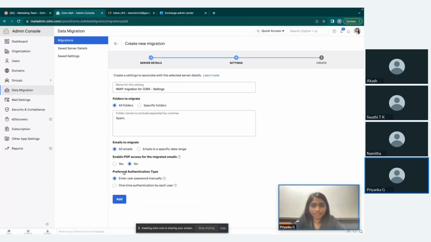Once that is done, you will be taken to the settings page, and there you will have a name auto-populated with a name you've already created for the migration. And then in the folders, you can choose all folders or specific folders. If you choose all folders, you can specify the folders in this particular column saying these are the folders I don't want in my account.